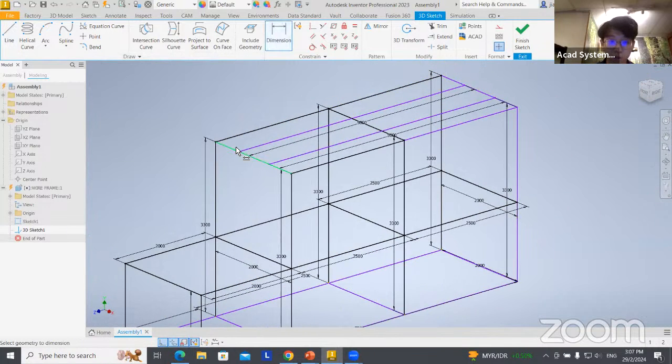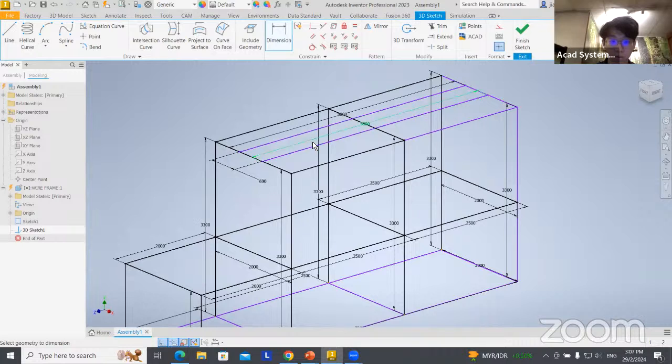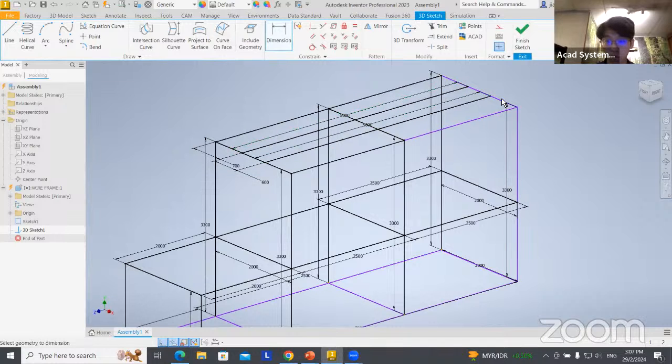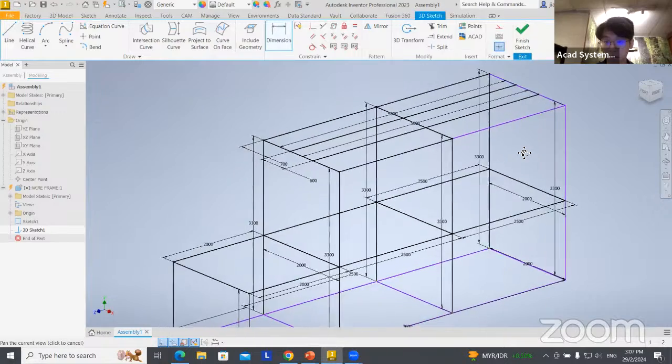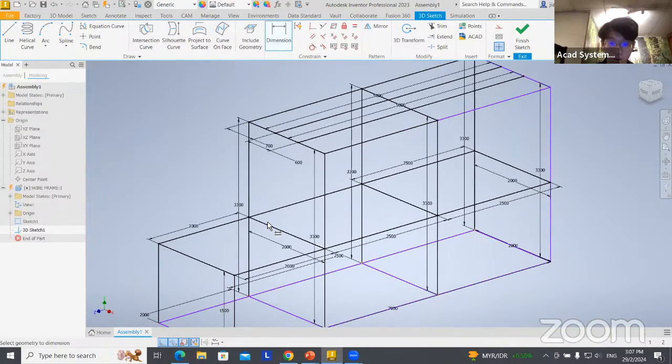So I'm going to define their dimension as 600 in between, and from the side to this point is 700. So this one will be equal on both sides. And also down here, go back to your line, 2000, and draw one at here, 2000.